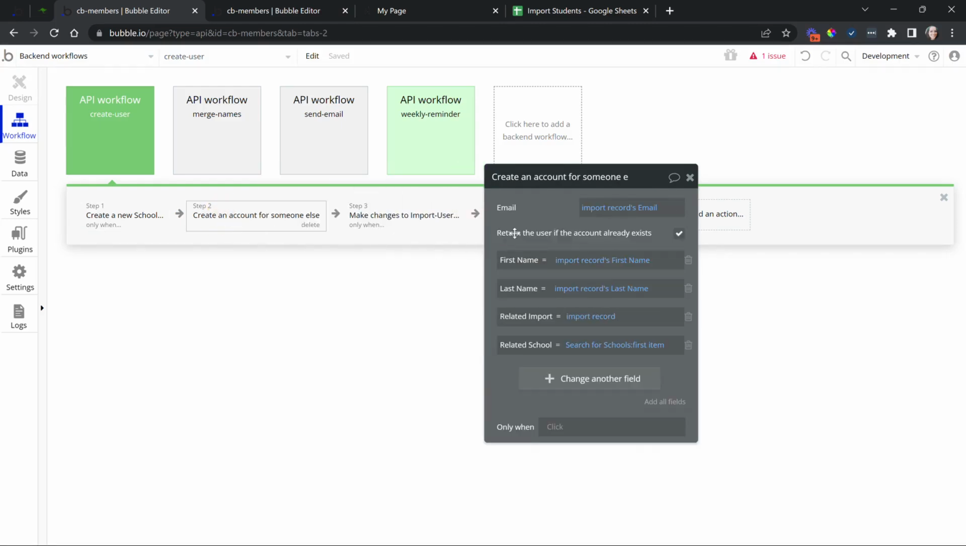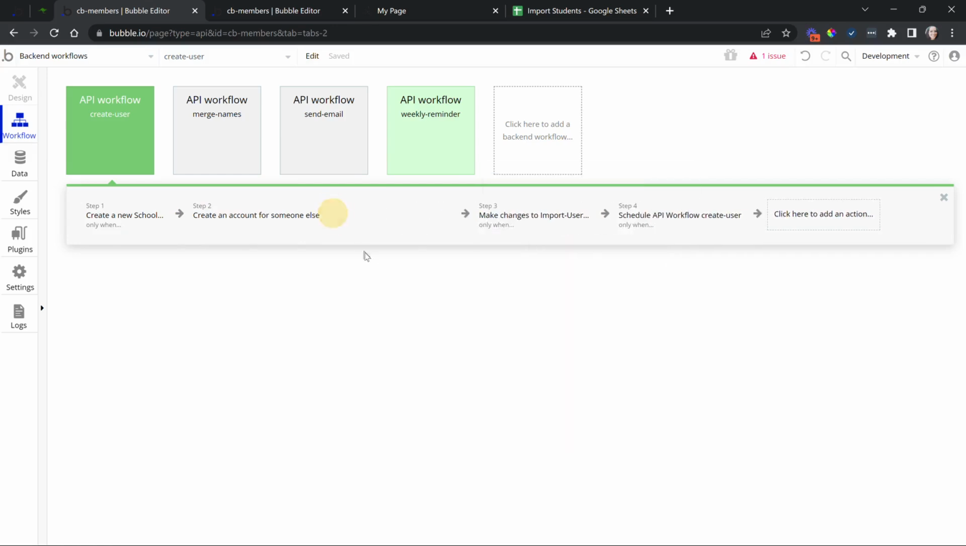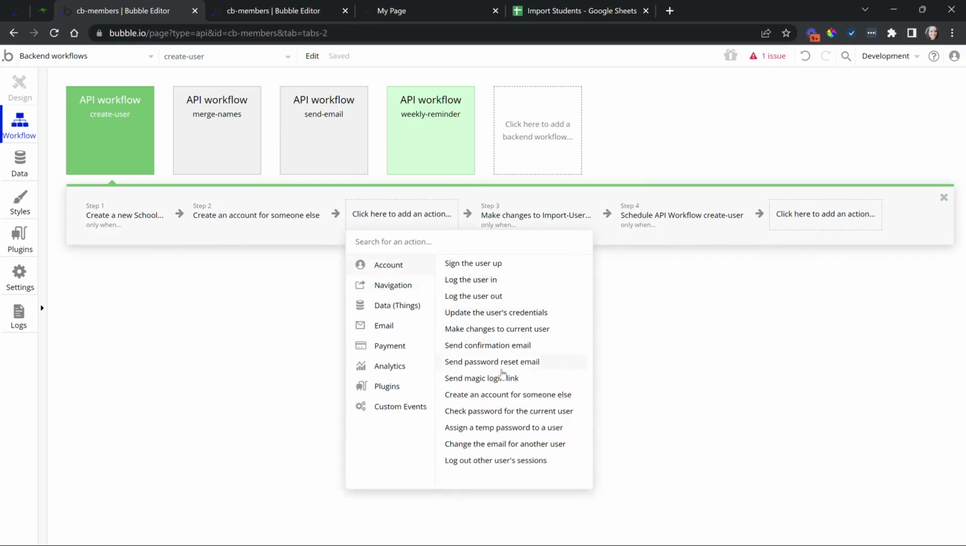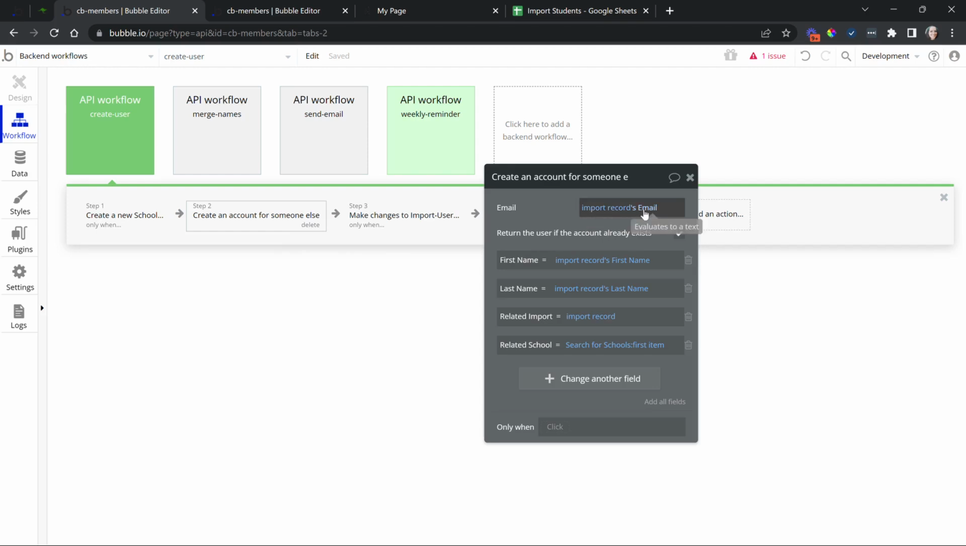Then the next thing we're going to do is create the account for our student. Okay, we're going to run an account action here, and we're going to do schedule, oh, where is it? It is create an account. There it is, create an account for somebody else. So we'll take in the import record's email. This is now working off of, we'll call it, the temporary record that we're using to transition the data from the CSV to our actual user records. We're no longer referencing the CSV directly.